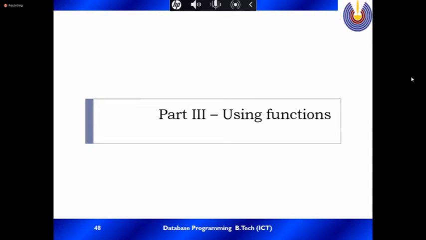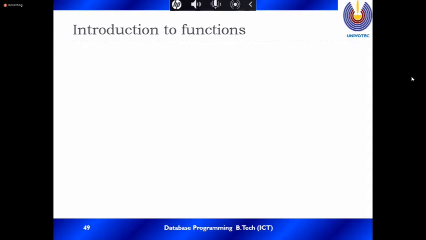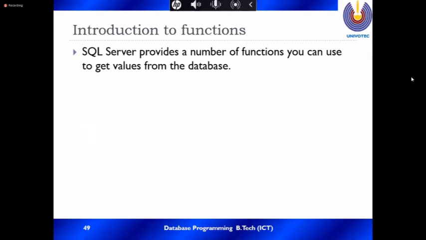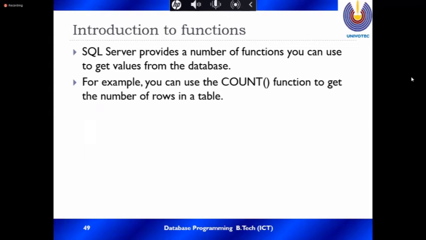Now we come to using functions. We are already using functions, and some other functions you can also use. Introduction to functions. SQL Server provides a number of functions you can use to get values from the database. We call these system functions. For example, you can use count, which is also a function, average, sum. You are already familiar: count, average, minimum, maximum. That is a function to get the number of rows in the table.